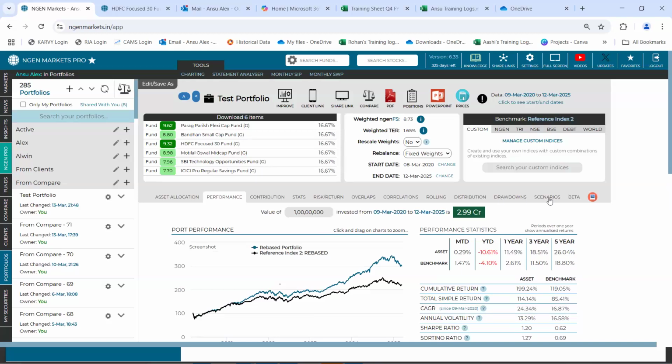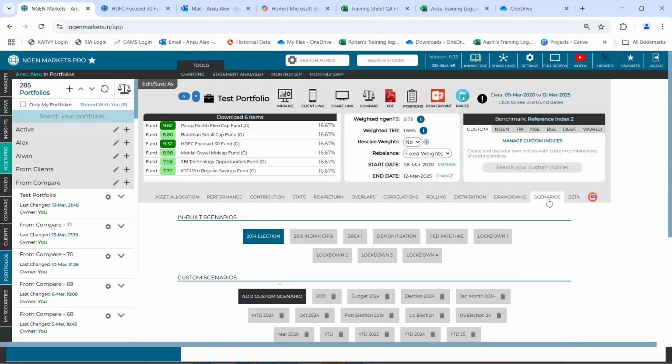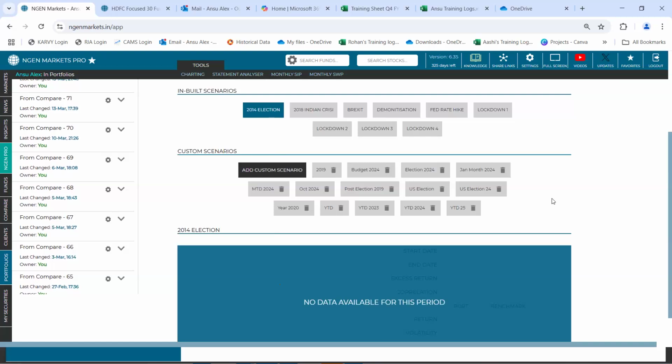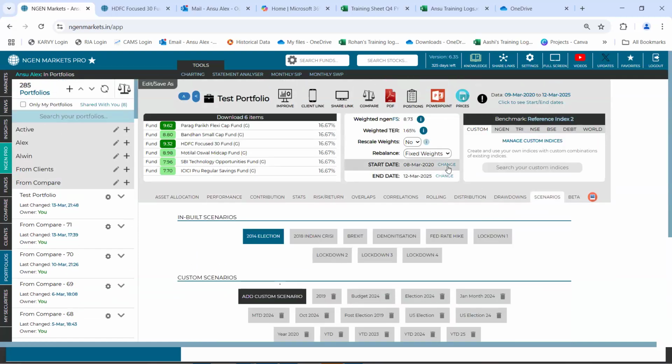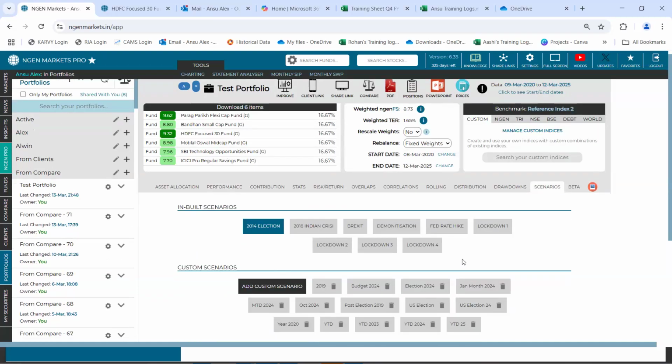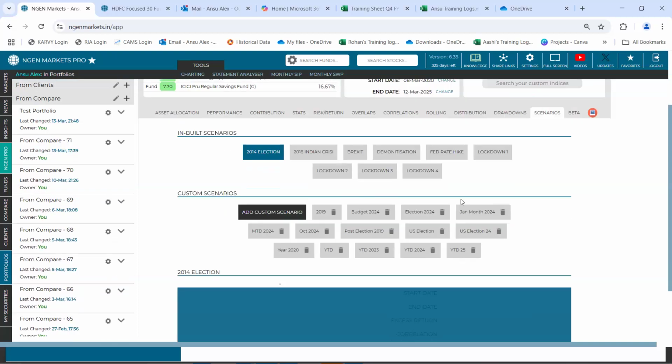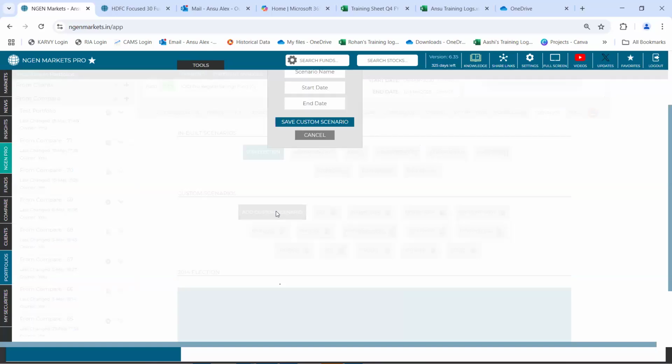Next, we would be moving towards the scenarios tab. Now this lets us create customized scenarios of our own. So rather than changing the entire portfolio start and end date, you have an option to create an internal scenario. All you need to do is click on add custom scenario and create your scenario. There are certain inbuilt scenarios that we have provided on the platform. However, you could create your custom scenarios as well.